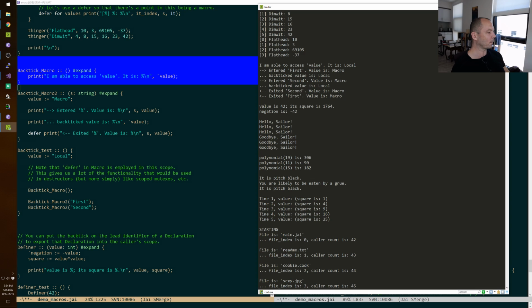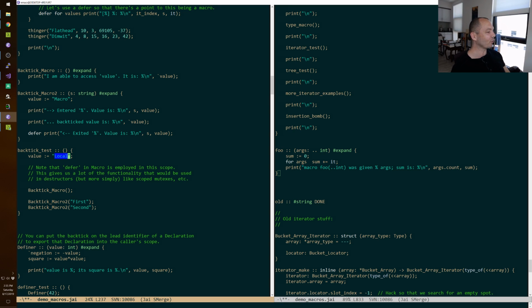So now we can have this backtick macro, and it'll look at both values. Here I have a value called value bound to the macro, meaning the macro scope. I've got another version of value out here still called local, right? And so here we're going to enter this macro.